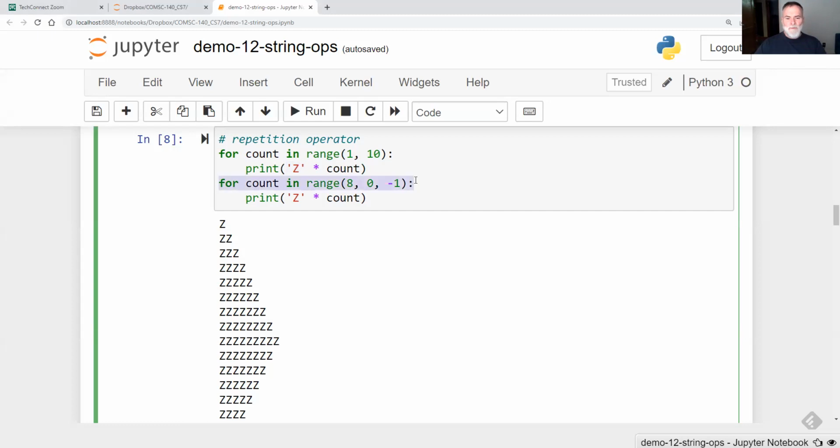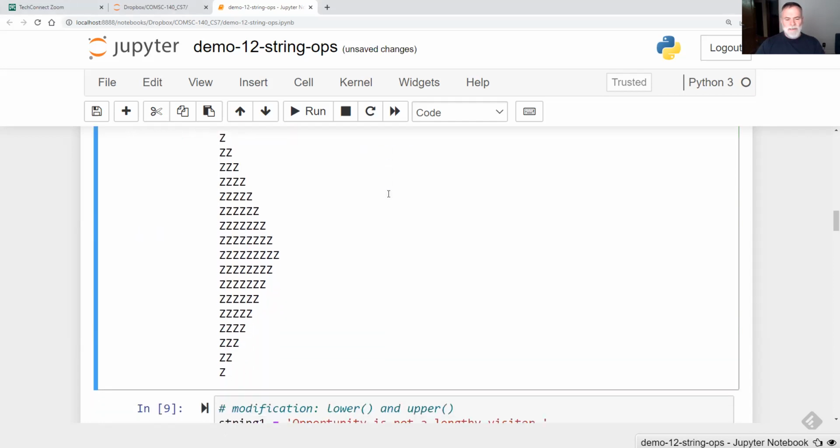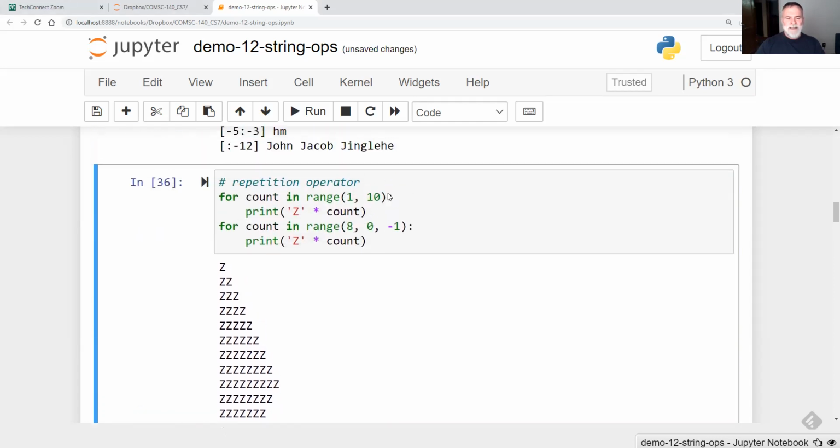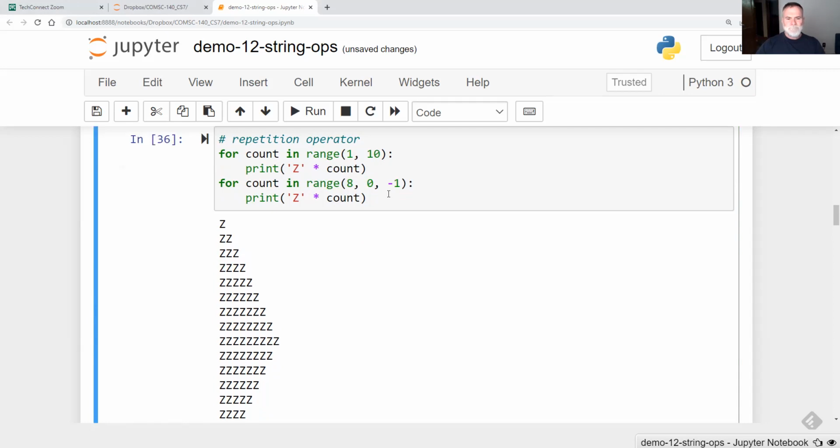And then this second for loop is going to do the descending portion of that sideways pyramid, and we'll start counting, of course, at 8, and we'll stop at 1 inclusive or 0 exclusive. And we'll go with a step value of -1, and we'll do the same thing. So let's run it first of all, and we get this cool little sideways pyramid. So that's our repetition operator.